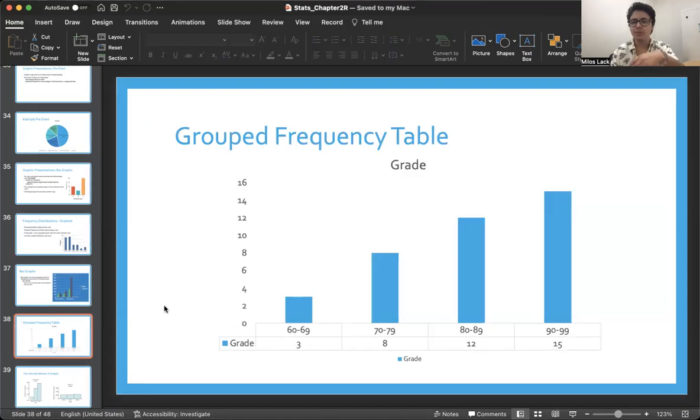All right, we can do the same thing when we report grouped frequencies, right? If we're looking at grades, 15 people in this sample made a 90 to a 99 on the test. 12 people made an 80 to 89. 8 people made a 70 to 79. 3 people made 60 to 69 on this test. So again, you can see the x-axis, where we are observing the differences between groups, and the y-axis, the frequency.